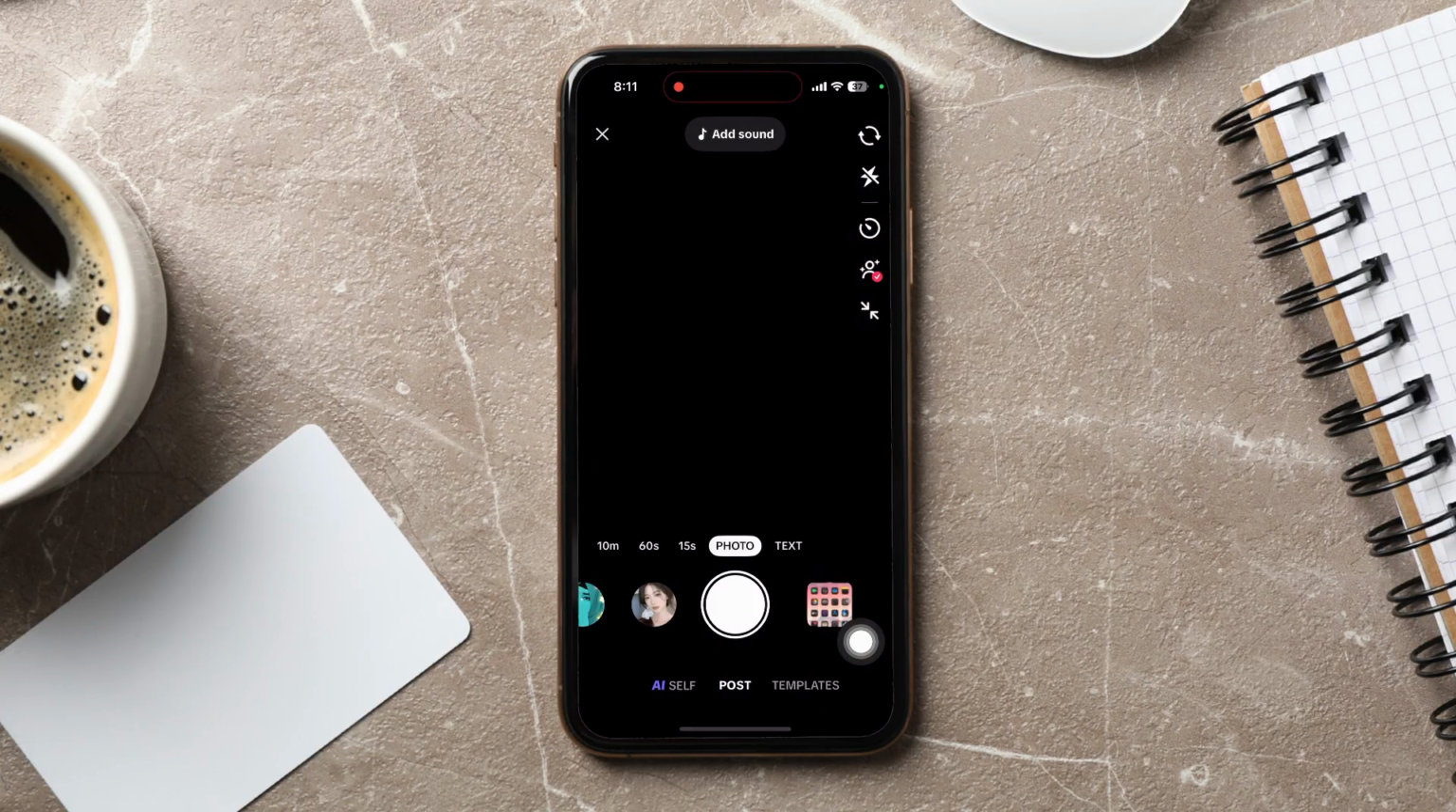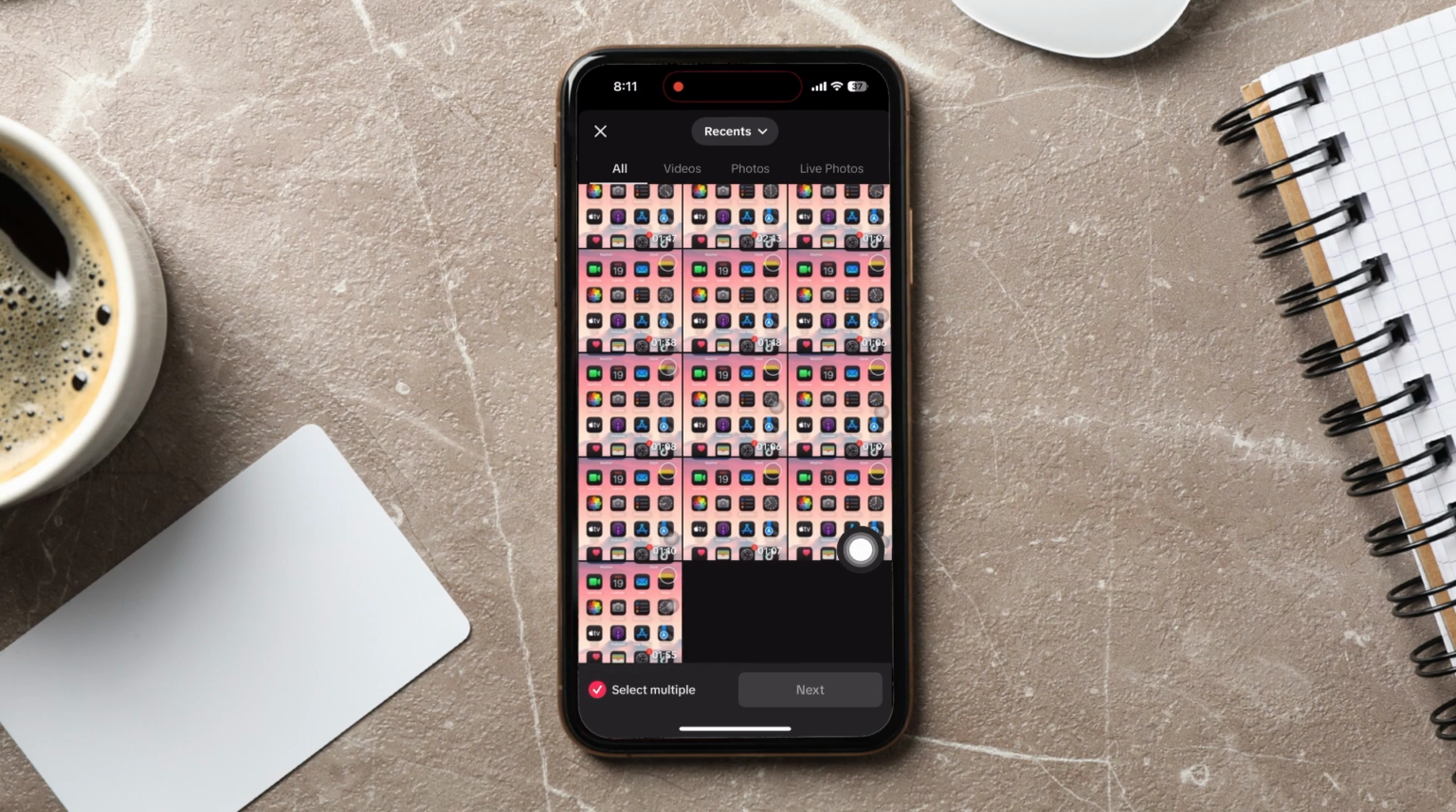This is the TikTok camera screen. Here you can take photos or videos to post on TikTok. Now go to Media at the bottom right corner. You can choose photos or videos from your camera roll here.